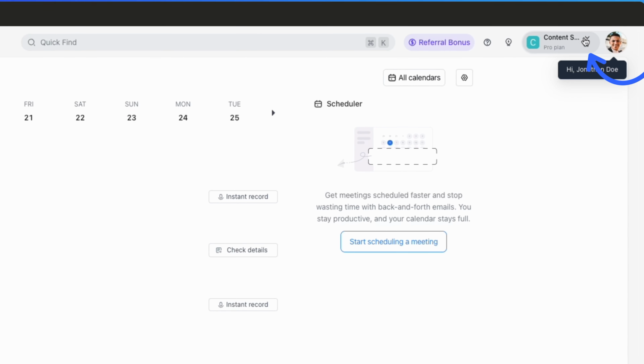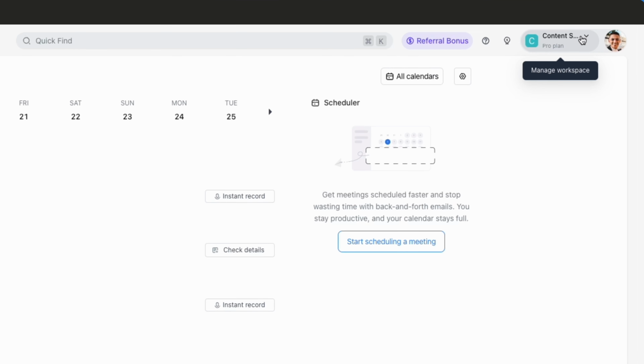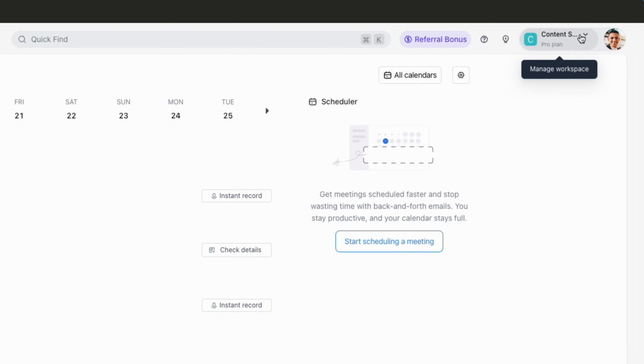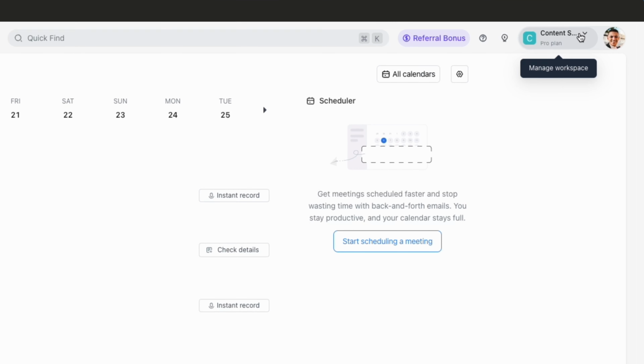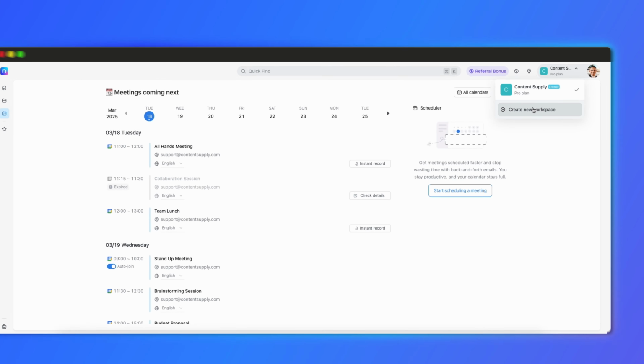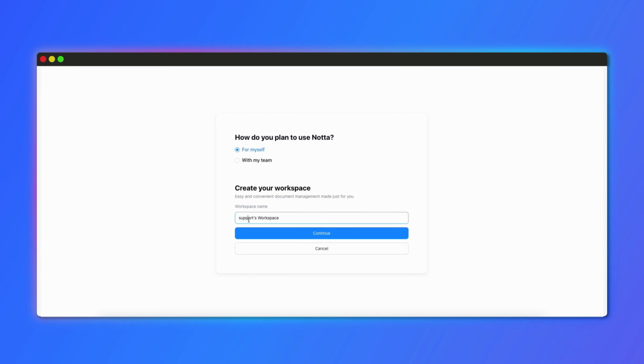Right next to the profile icon, you'll see the workspace icon. If you have multiple workspaces, you can switch between them here. You may create and join as many workspaces as you like, with each one being independent.